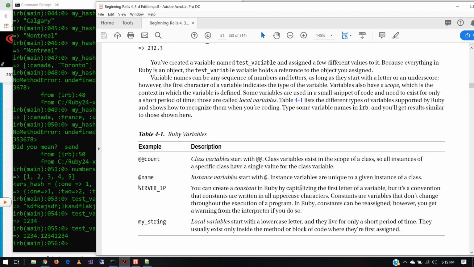Notice this little caveat, though. In Ruby, constants can be reassigned. However, you get a warning from the interpreter if you do so. So you can actually change the value while a program's running. It's not really considered good practice.